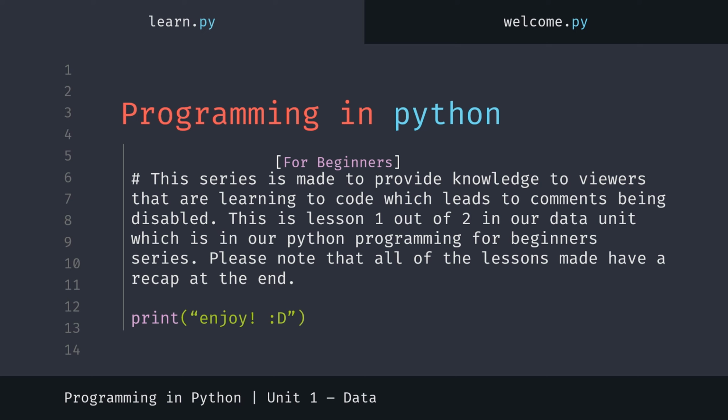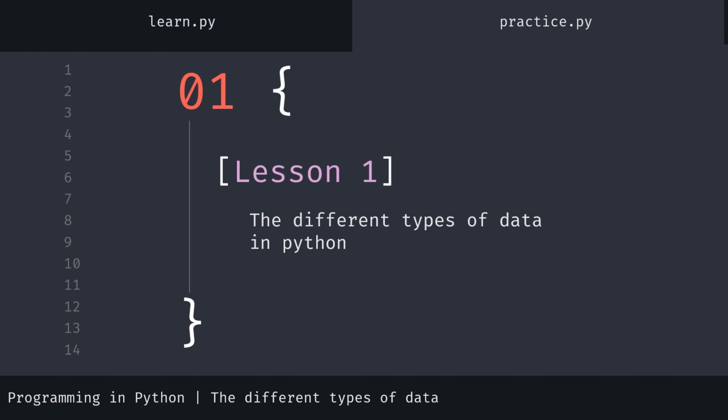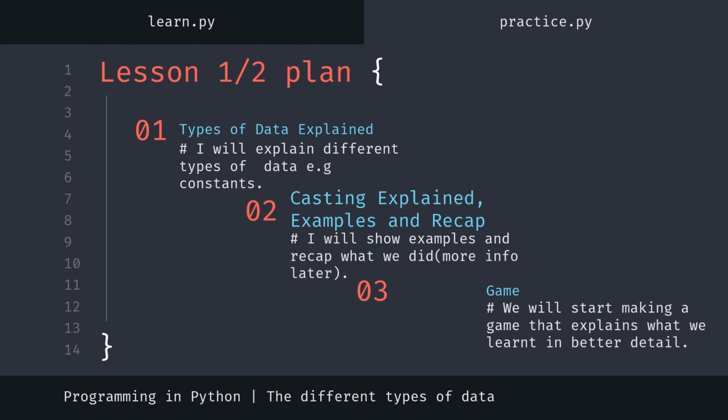Today, we will be looking at the different types of data. Enjoy, and please note that all of the lessons made have a recap at the end. How most of our lessons work is simple, but today, I will explain different types of data, and then explain casting, and show you guys some examples. Then we will do a recap and start making a simple game.